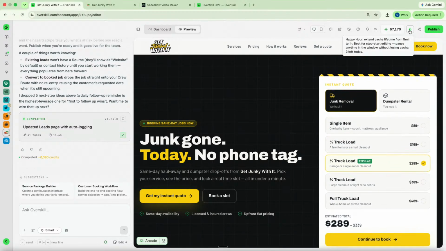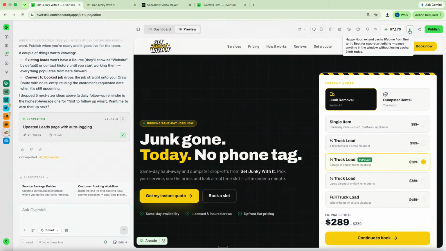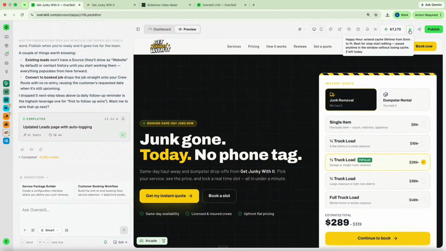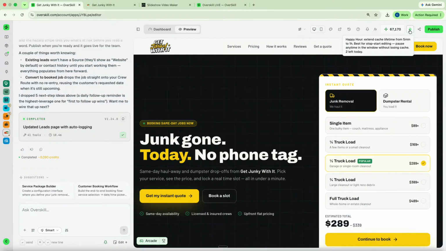Yeah, and basically it says right here, extend cache lifetime for 5 minutes to an hour. Best for start editing, pause anytime in the window without losing cache. 2 left today. So I haven't used any yet. On my account, I have 2 to use today.